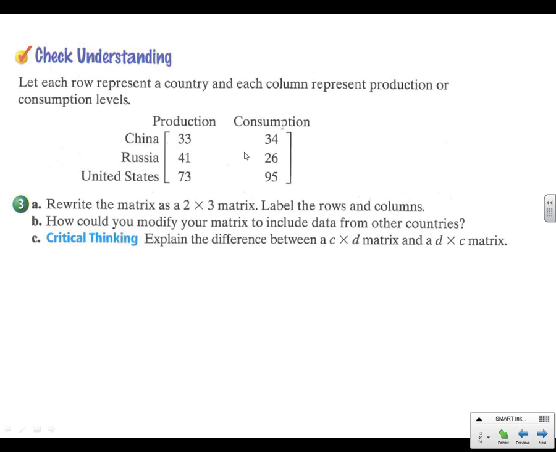So knowing that now, let's take our matrix and see if you can answer questions A, B, and C.